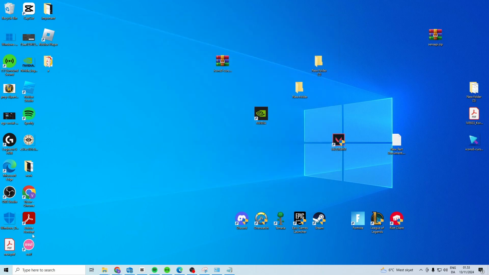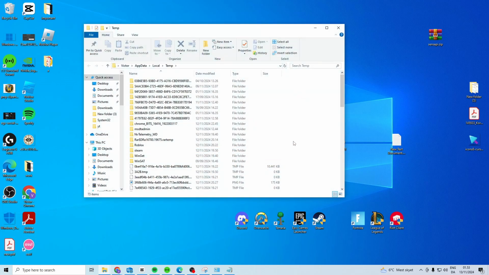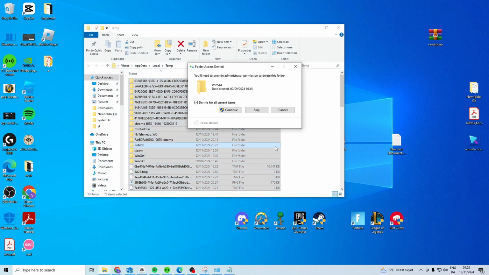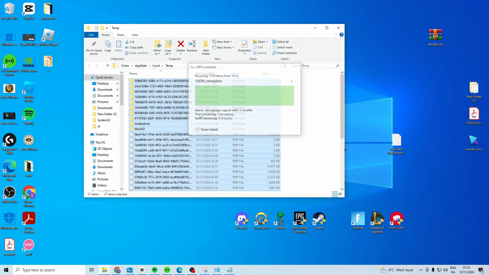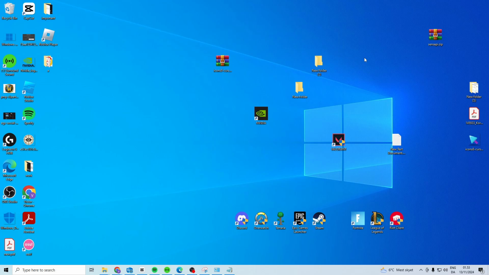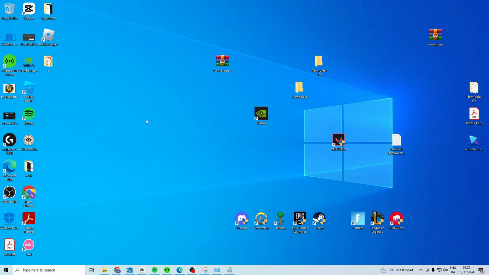There we go. And then what you want to do is type in Run. This time you're going to type %temp%, and you're going to do the same in here. So delete everything and skip, and there we go. Then what you want to do after all of this is just empty the recycle bin once again.